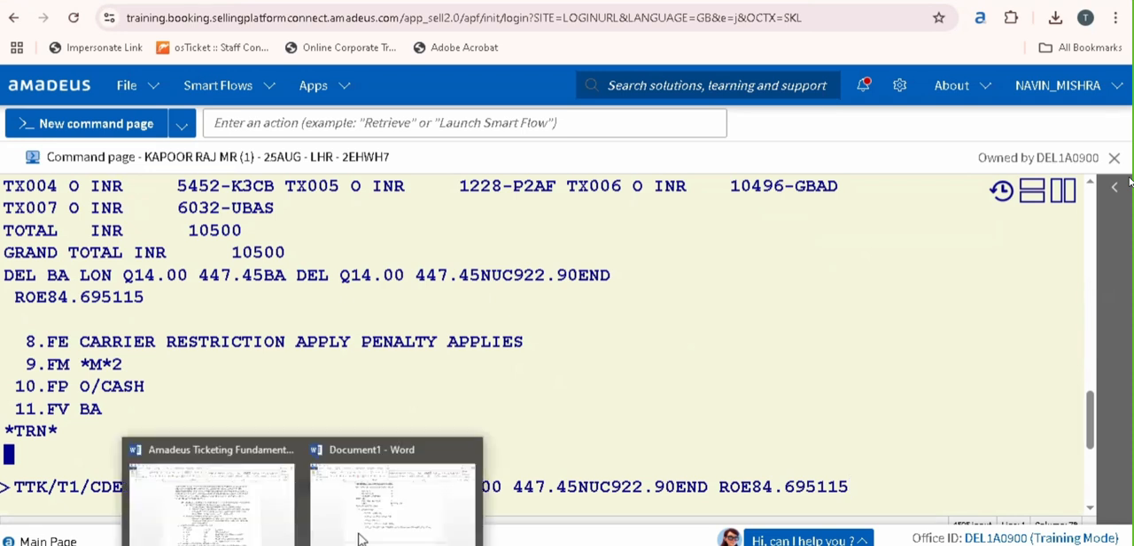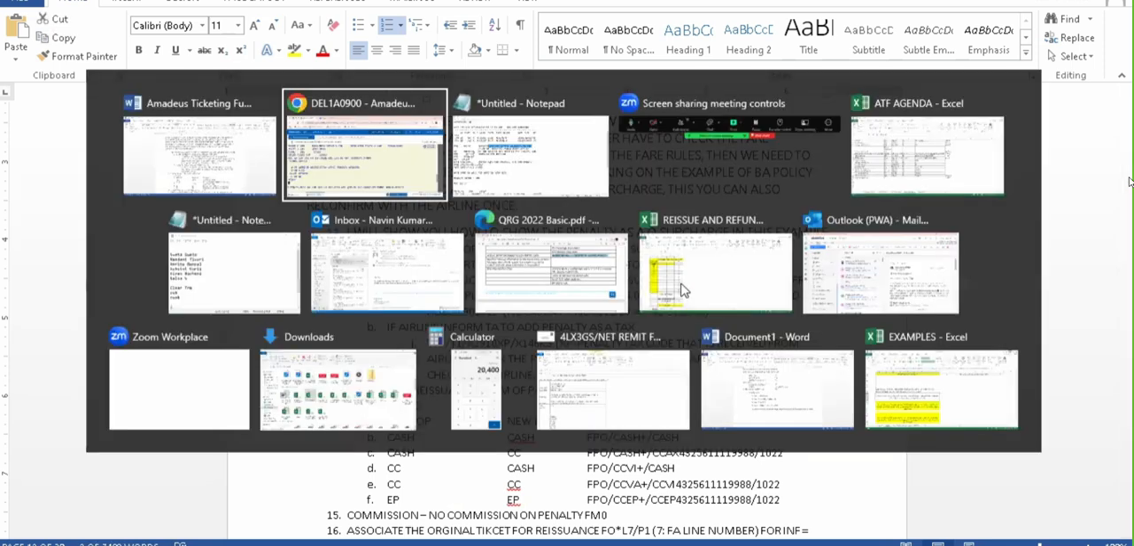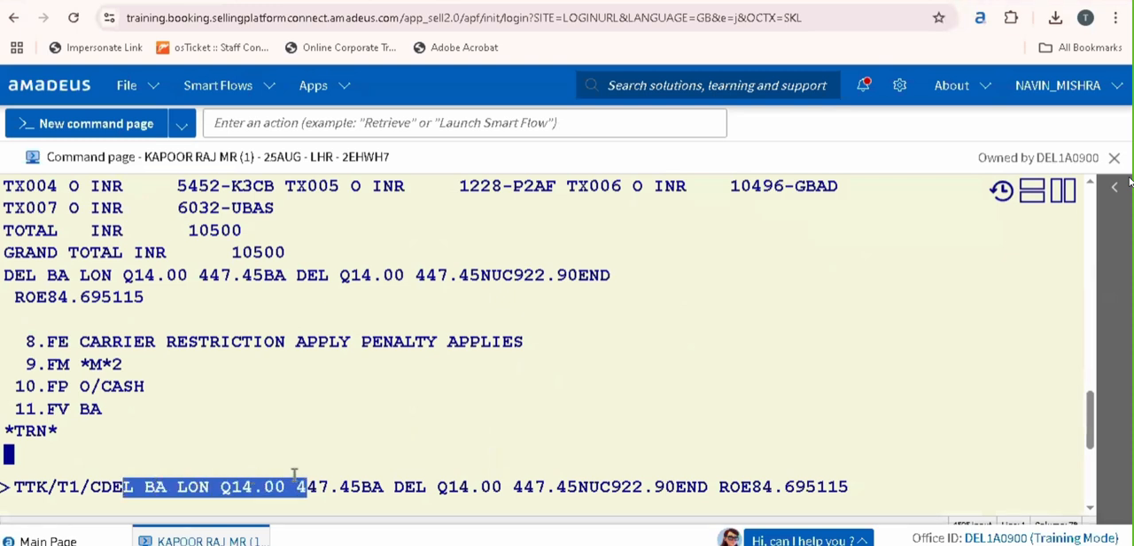Now, let's go to the notes. As per the notes and as per the process, we have to show the penalty amount as a Q surcharge. And where do I show the penalty as a Q surcharge? In the fare linear. So now we need to see where I will put the amount of the penalty as a Q surcharge in the fare linear. Let's read this fare linear. It says Delhi to London. How much is the total NUC? 447.50. And again, from London to Delhi, how much is the fare linear? That means the fare in NUC is 447.5. So we will show the penalty amount just before the total NUC. Okay.